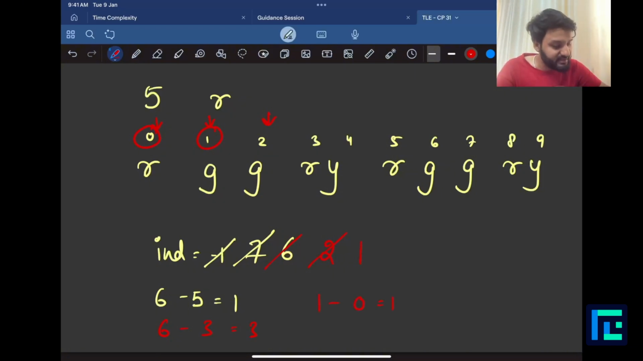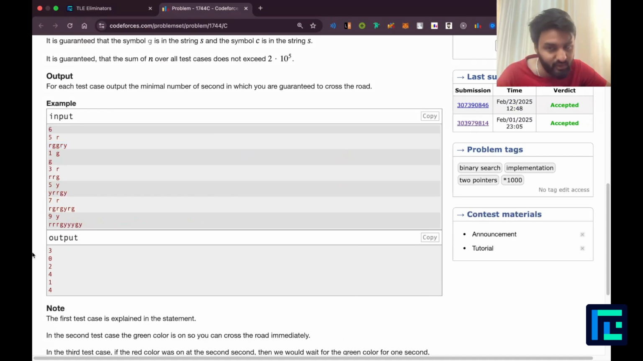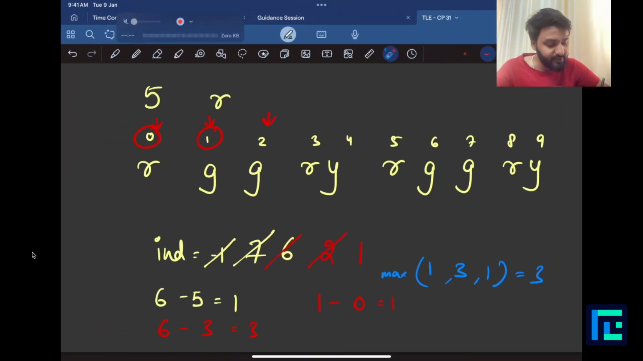And now everything gets wrapped up. What are the numbers you want to take the max of? 1, 3, and 1. Let's take the max of all this. This turns out to be 3. That means the boundary, or the highest time you report, is 3 seconds, under which any r you start with will end up crossing the road. And that is correct. Let's go back. 3 was voila the answer. Had you started with this r, 1 second. Had you started with this r, 3 seconds. So that makes sense. You figure out that 3 is the answer.